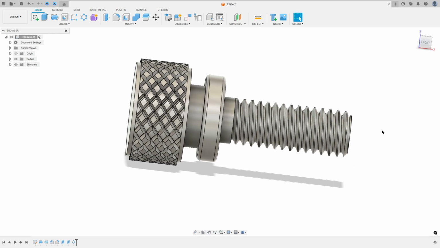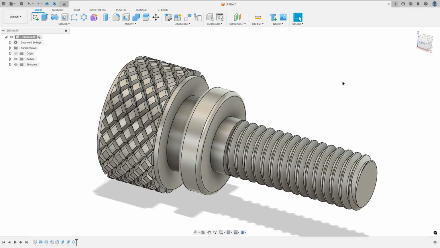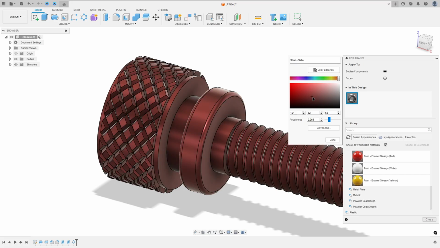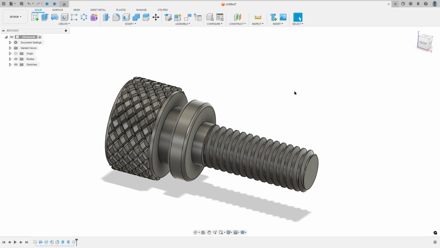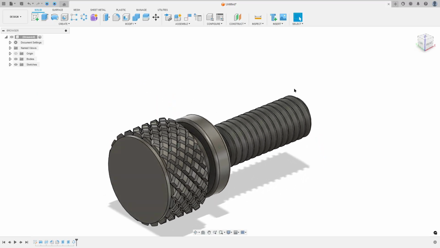We made this, okay. Now we'll add some color here, just to change this color a little bit. Okay. And here we finish our exercise.